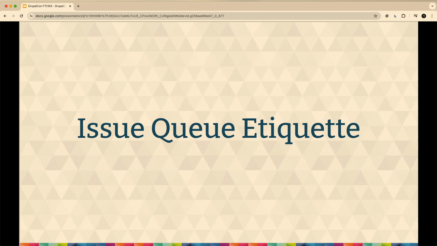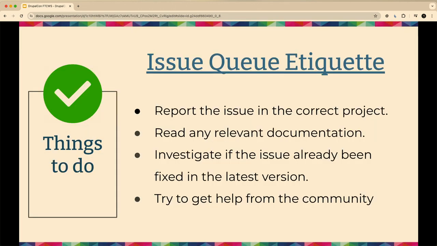And yeah, etiquette is also very important on the issue queue. So we do need to remember to report an issue in the right project, right? So sometimes you might see a problem and you think you can report it into core, and it turns out it's part of Paragraphs or something like that. Make sure you actually read all the documentation before you create an issue. Investigate whether or not the issue's already been fixed in a different version.